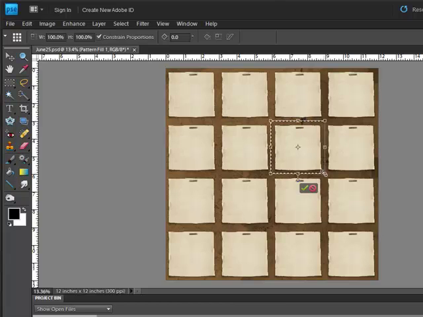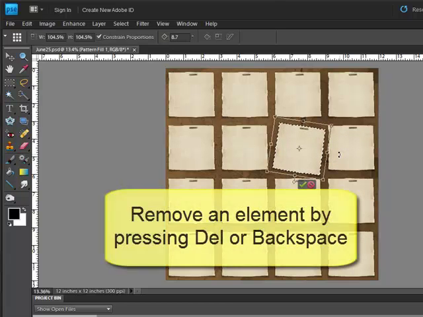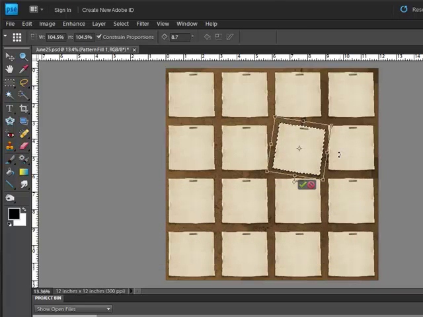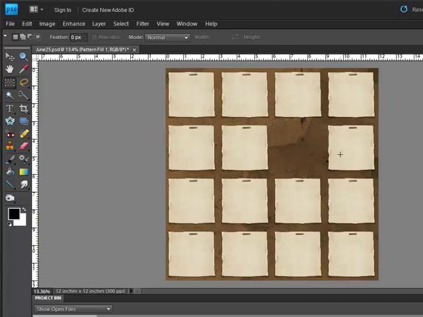You'll see a bounding box surrounding the embellishment. Dragging a corner of the bounding box resizes the embellishment. Dragging a side handle of the bounding box tilts or turns the embellishment. With the bounding box surrounding the embellishment, you can press delete or backspace on your keyboard to remove the element from the page. To move an embellishment, drag out a selection around the embellishment that you want to move.